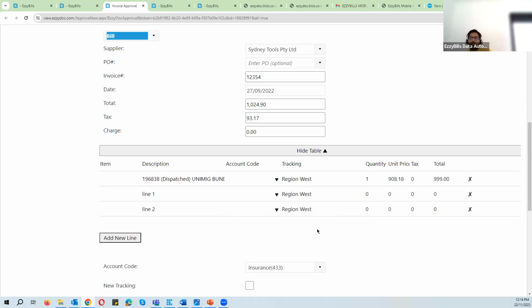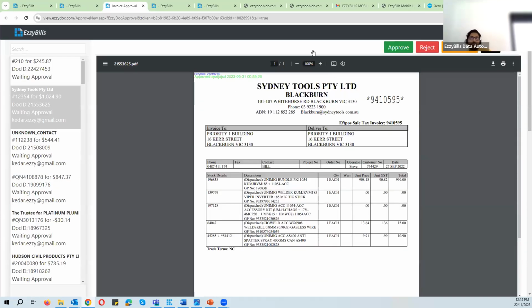You can also manually do it and put the correct amounts, correct totals. That's it. And once you're done, you can just go ahead and click approve.